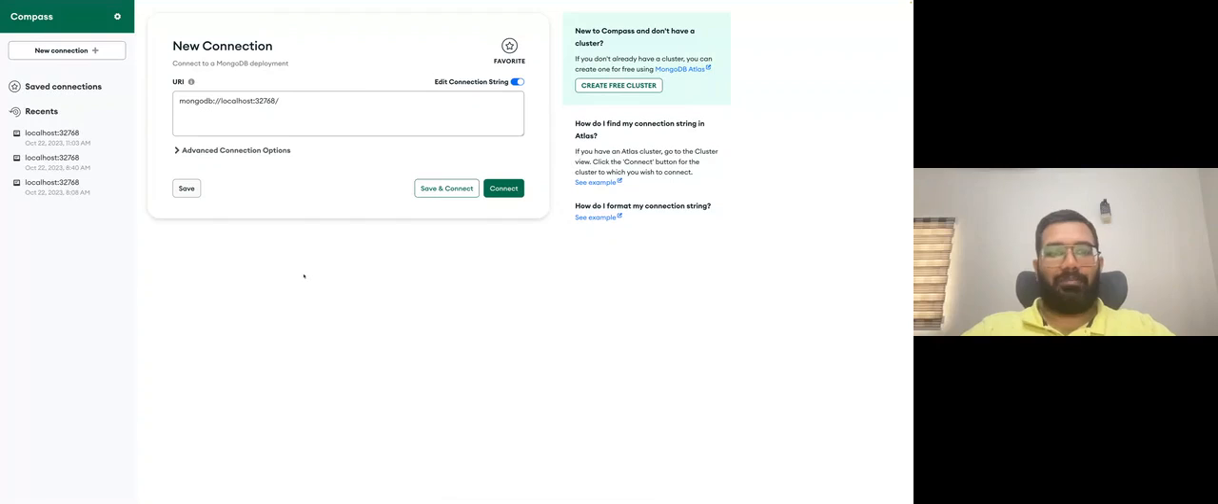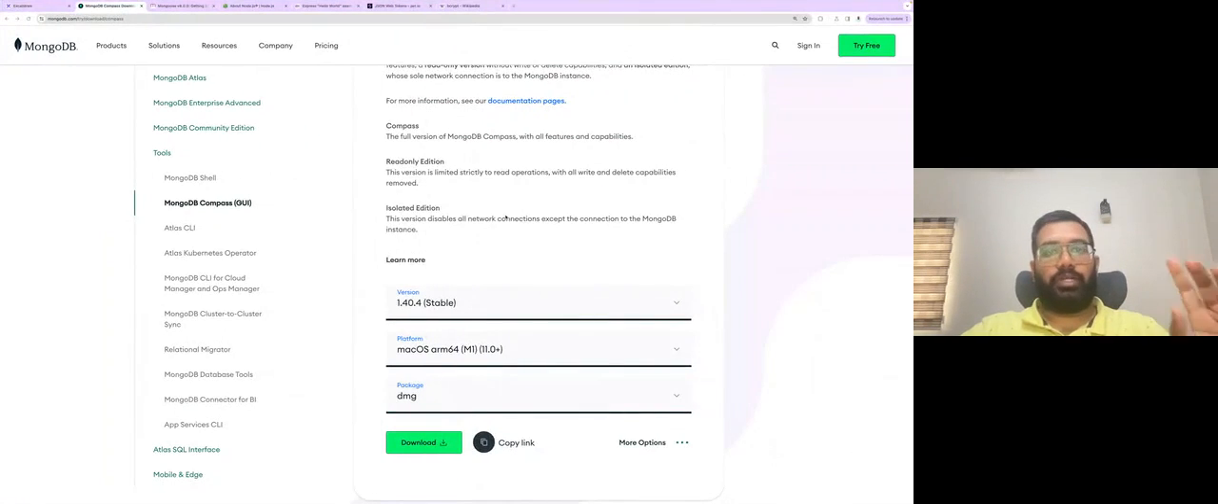So this is how the application will look. You will have a place for a new connection and a place for putting the URI. So what I'm going to do next is create a database on the MongoDB cloud, and then connect that to my MongoDB Compass.